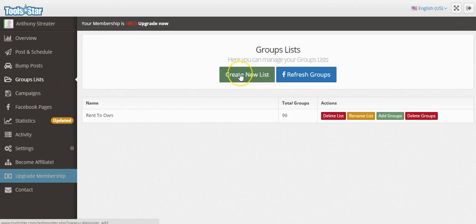Then you've got your group lists here. This is where you're going to be able to create a new list. It'll show you every single group that you're a member of, so you can create a new list, or you can refresh your groups if you want to see more groups that you have in here. I'll show you how to create a new list here in just a second when this pops up.